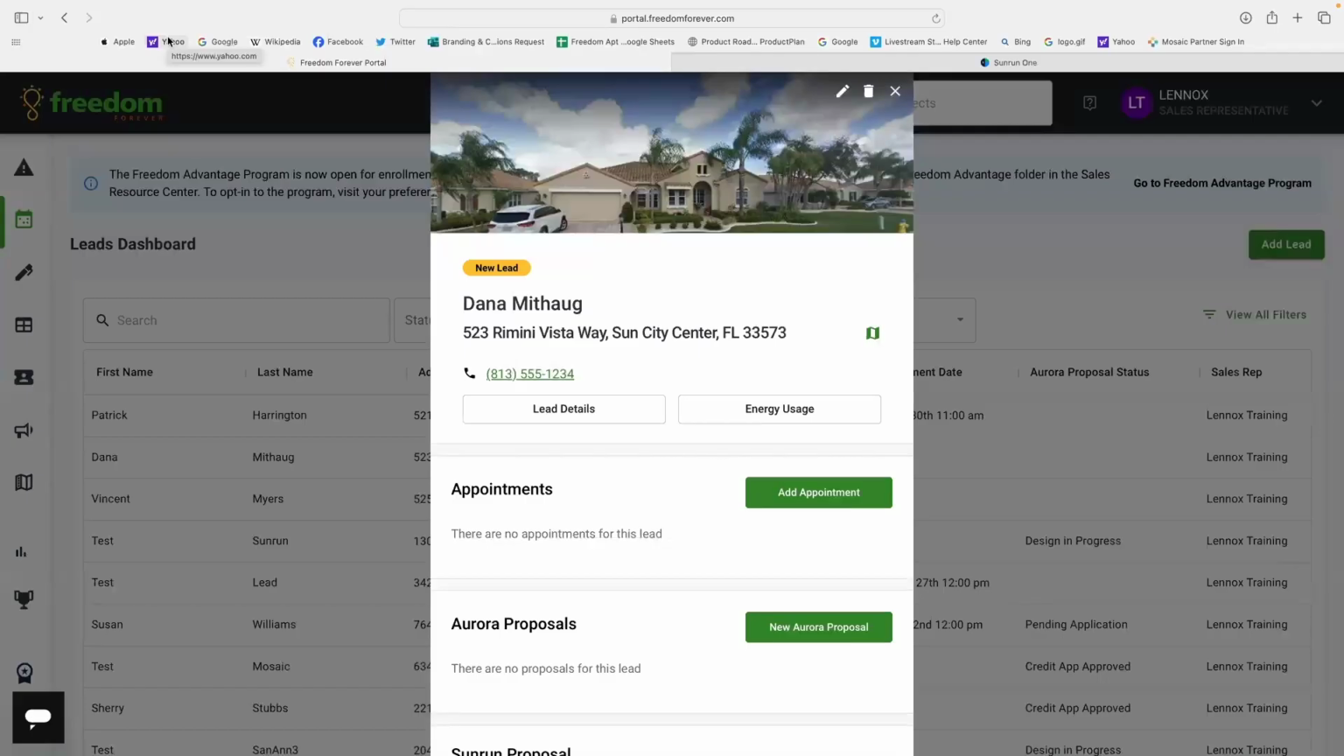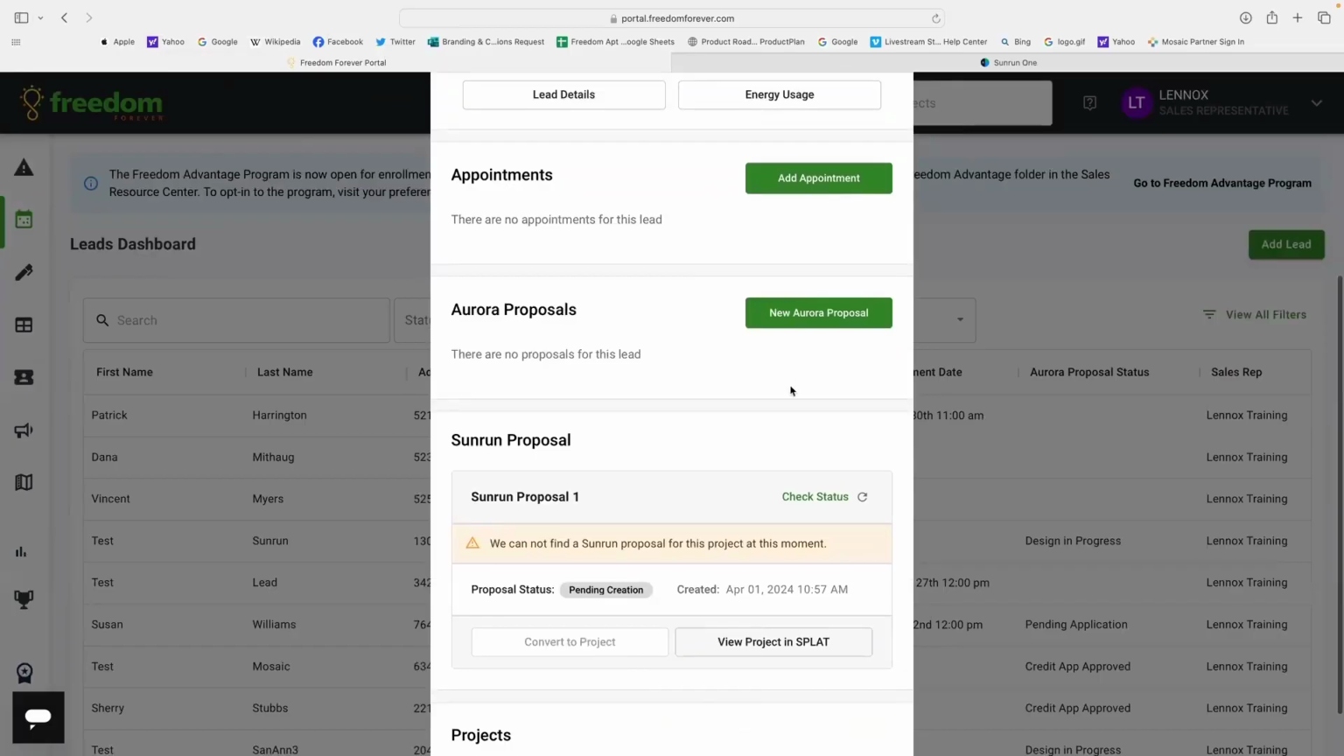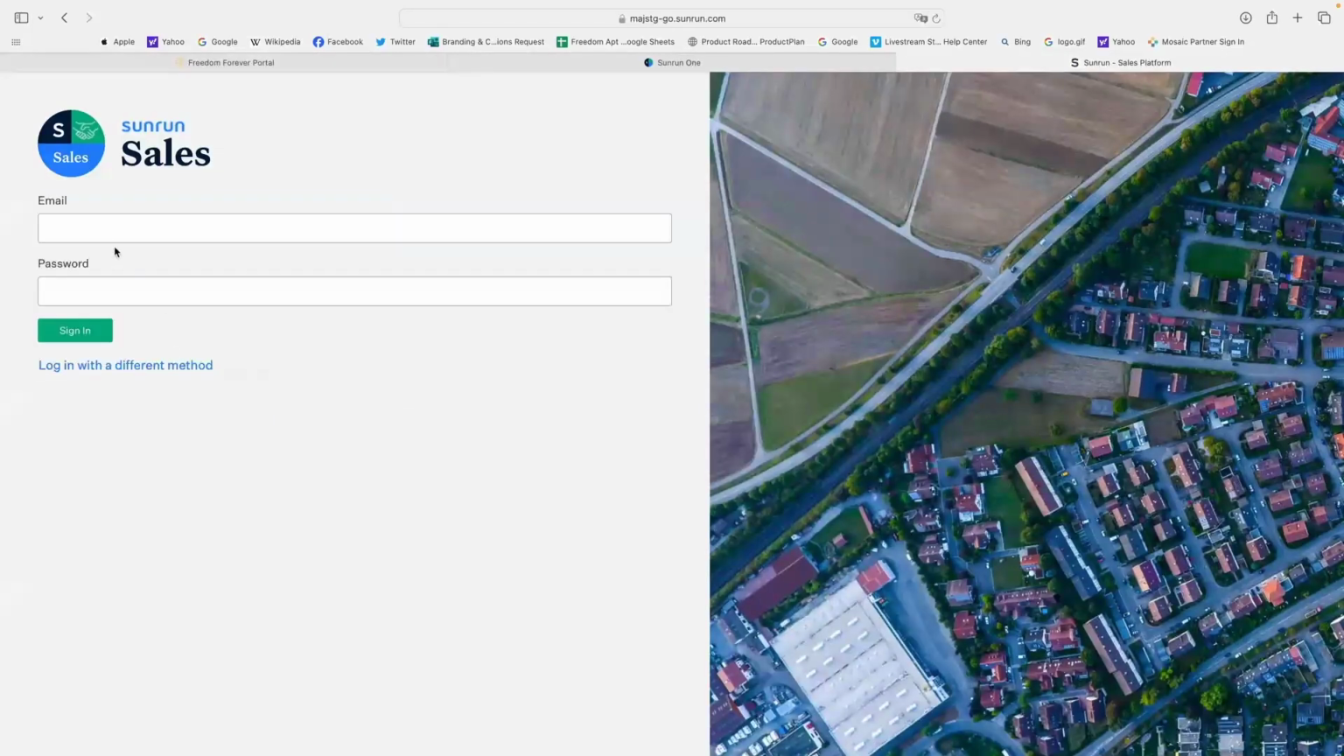All right, so we've jumped over to Lightspeed and we are going to walk through the process of going from a lead that we've generated in Lightspeed and converting that into a Sunrun 1 proposal. So you can see I've already got a lead built here, and I've pressed the new Sunrun proposal button. So from this point, I can go to View Project and Splat. This will take us to the login screen for Sunrun. And we're going to log in using our channel and sales partners login. So let's go ahead and do that.